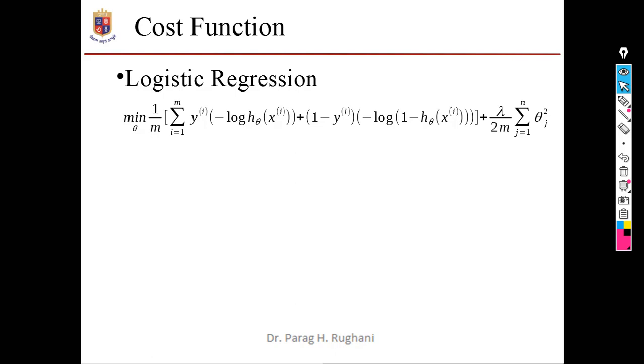Let us try to understand the cost function for an SVM. The SVM cost function is basically derived from the logistic regression cost function. So let us see the logistic regression cost function. As you remember, the cost function was represented this way.